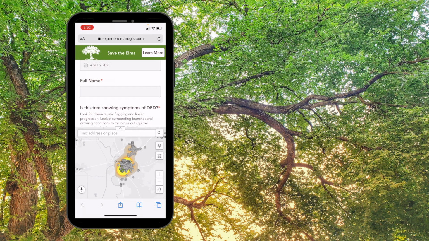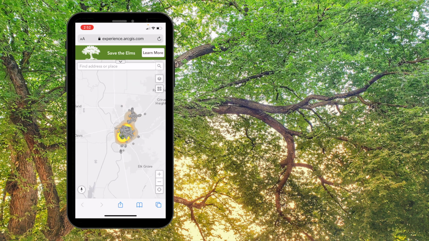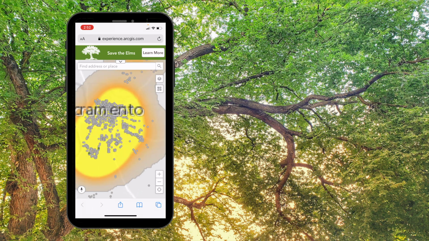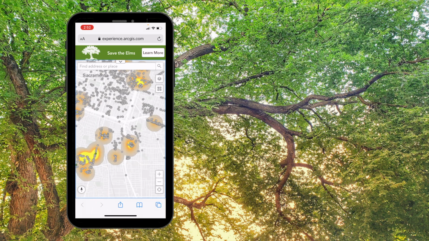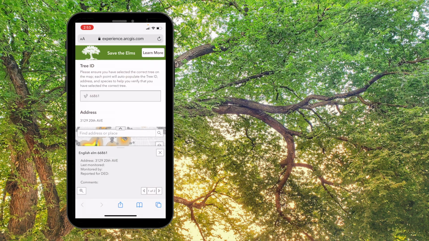But if the map is too small and you need to expand it to just about full screen, just tap the little arrow icon in the center to collapse the form. And that way you can just pinch in and out to zoom and find a specific tree that you're looking for. And then when you're ready, if you click a dot, it'll show a really abbreviated pop-up and you just tap that box one more time to expand it all the way. And if that's the tree you want to monitor, then click the arrow that's now at the top of the screen and the form will drop down again.